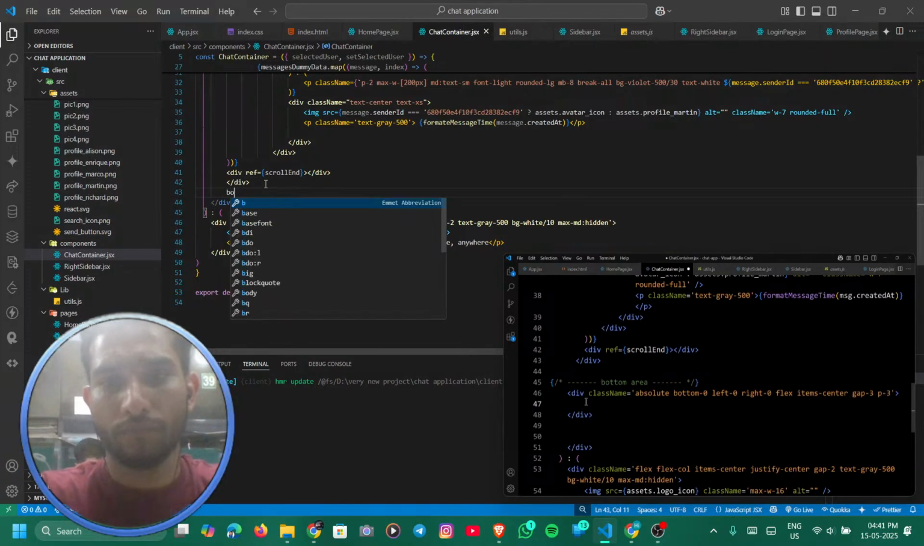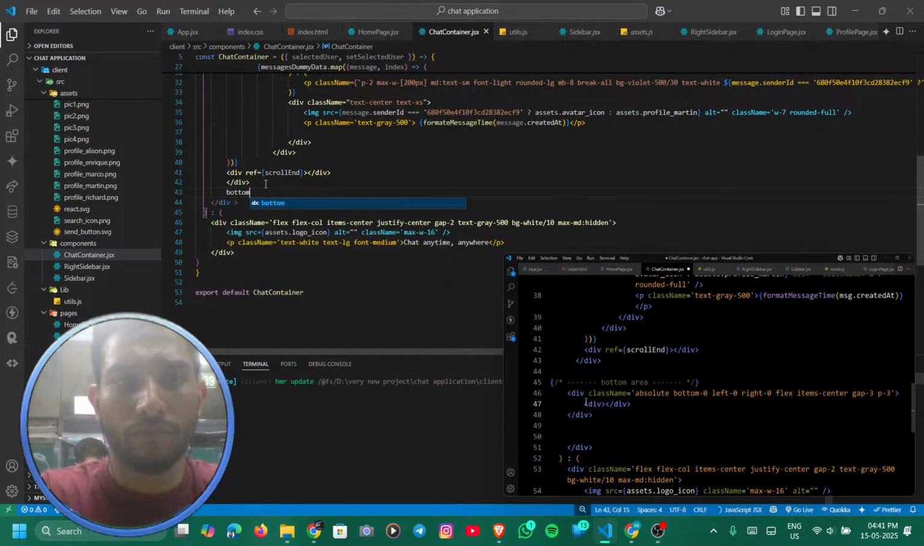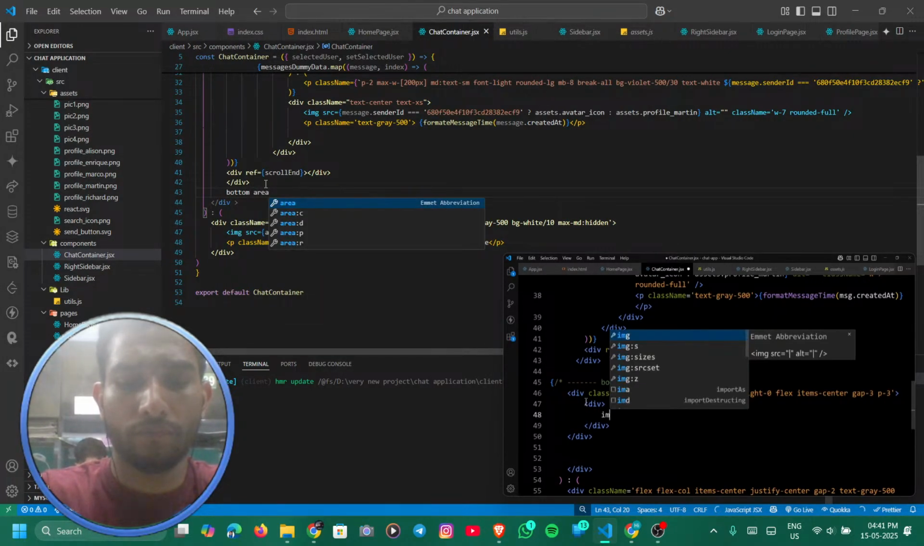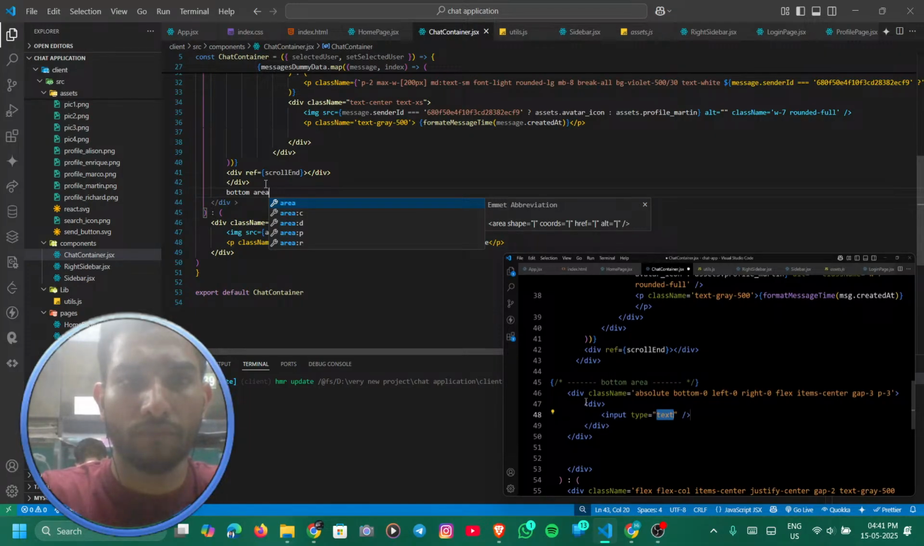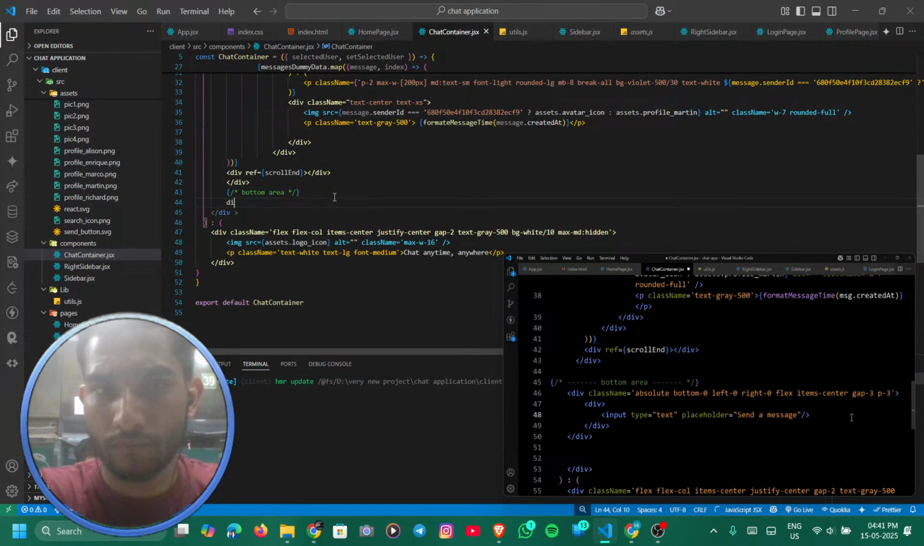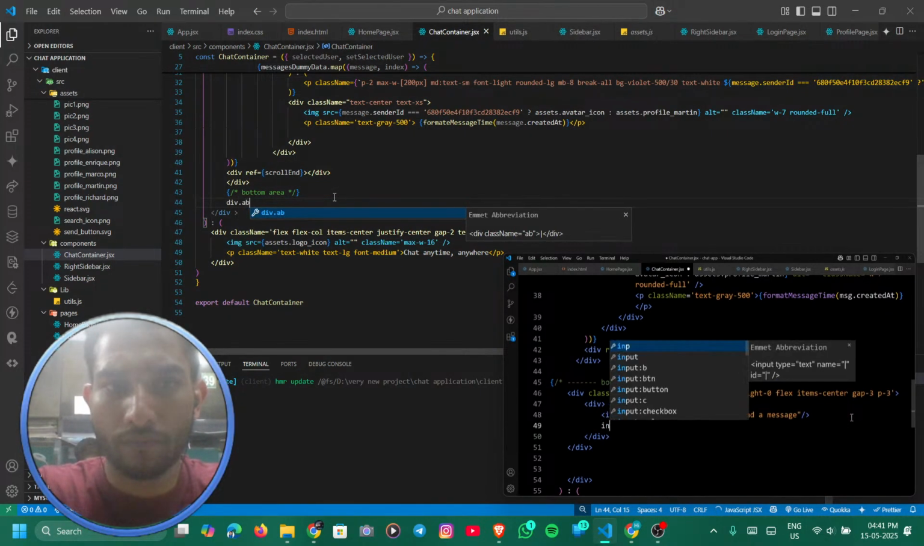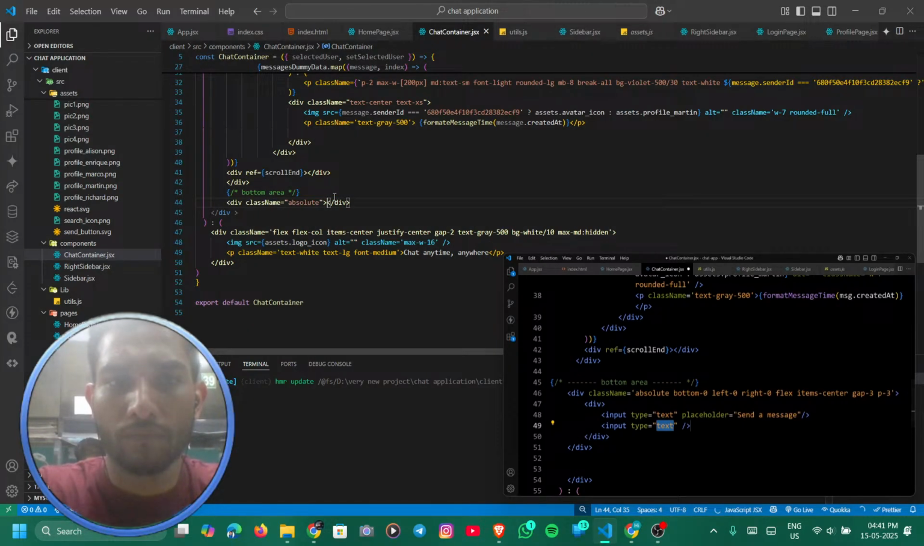Now within this div we will create another div. So this div will contain the input field, so just add the input, and input type will be text, and after that we'll add the placeholder. So the placeholder will be "Send a message". After this input field we will add another input, and the input type will be file, so that we can upload the image by clicking on this input field. And here we'll add the ID, so the ID will be image, and after that we'll add the accept property. So it will accept PNG and JPG images.